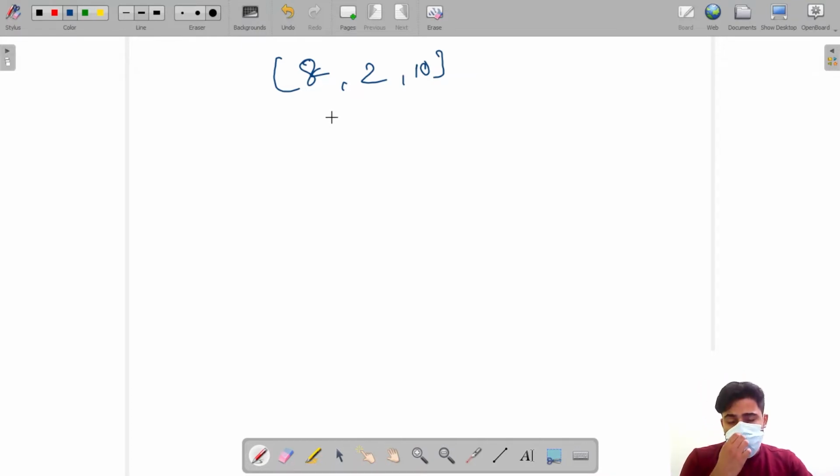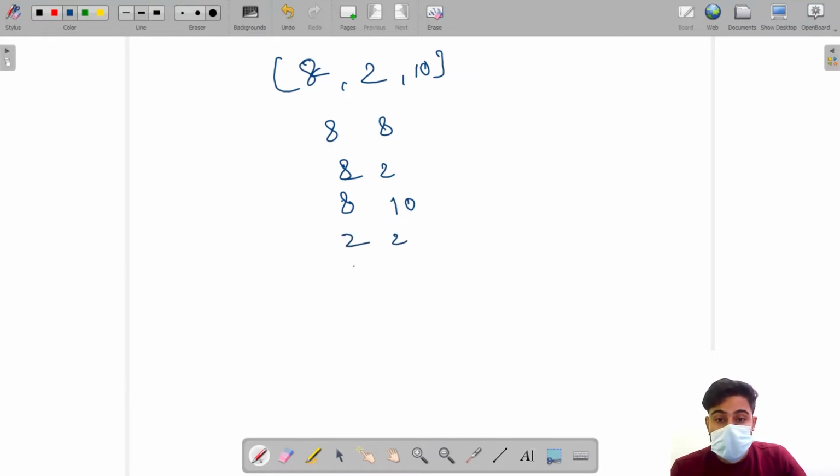There may be a possibility you are not getting the problem statement, so let's try to break it out and understand it. The first thing is that we need to find the unique pairs from this vector, that is 8, 8. This is one of the unique pairs. Similarly, 8 and 2 is a unique pair, 8 and 10 a unique pair, 2 and 2 a unique pair, 2 and 10, and at last 10 and 10. This is also a unique pair.